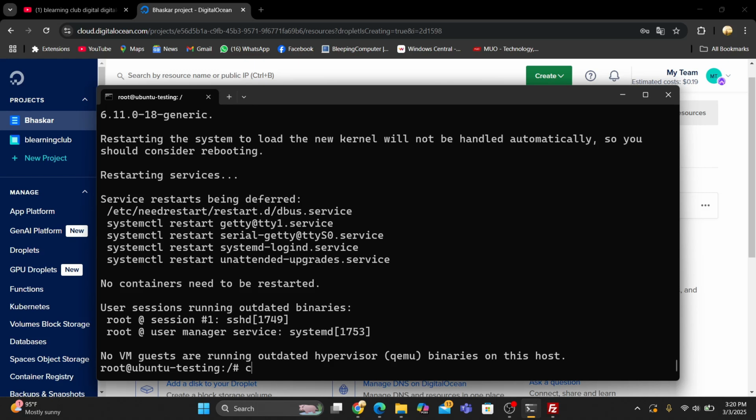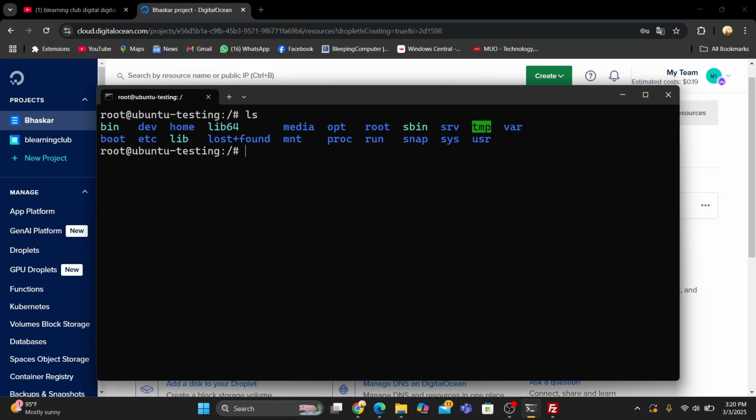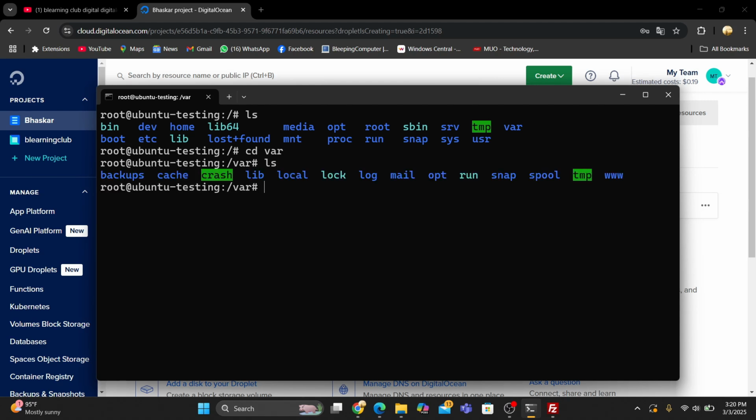Now I just clear it and ls. So I now want to go to var. So just cd var. So yeah, I'm inside var. So now I want to go inside this www folder. Actually you can access this folder via FTP.